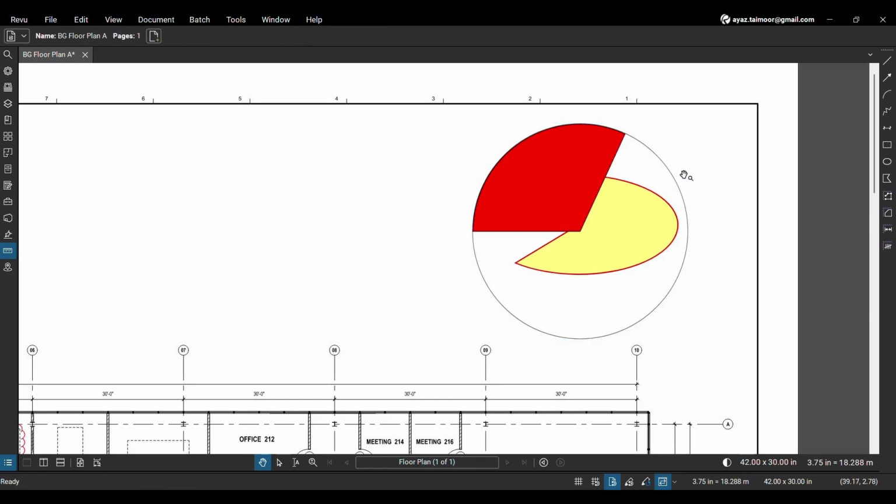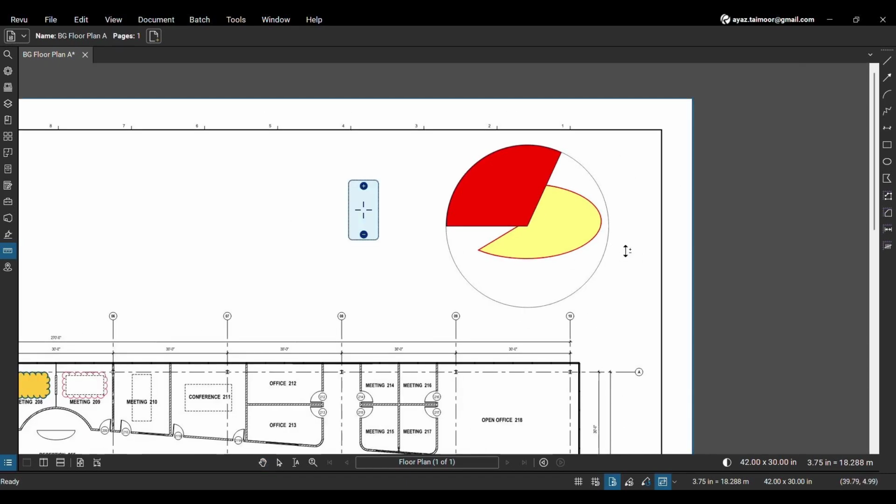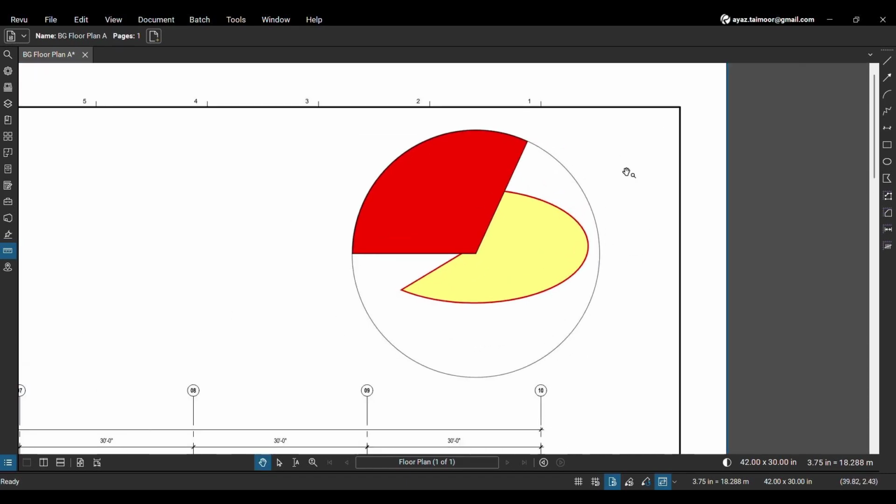This is how you can use the Arc tool to create different curves, shapes, and pie charts on your PDF.